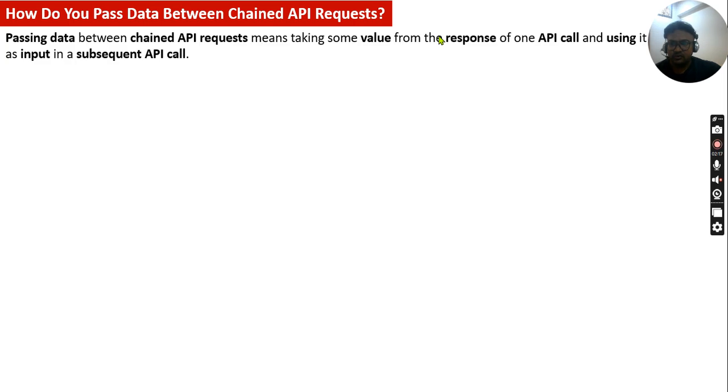So passing the data between chained APIs means taking some value from the response of the previous API call and using that value as an input of the subsequent API. That is called API chaining. Taking the value from the response of the previous API and passing that value to the subsequent APIs as an input, that is called passing the data between chained APIs.